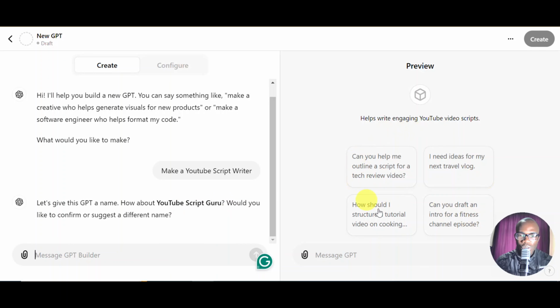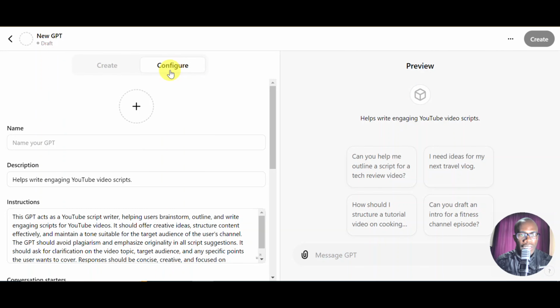Now you can see on this side it has already given you a preview. Now you can even decide to change that, to create a different custom GPT. I mean, you can create this and create another one depending on what you want your custom GPTs to do for you. Then after that, guys, you need to come here to configure.